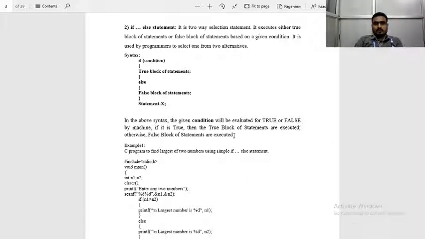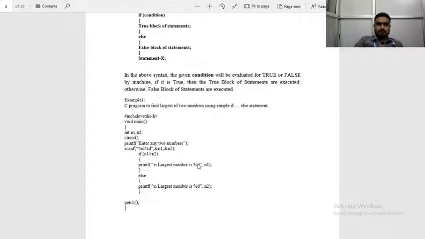The given condition will be evaluated for true or false by the machine. If it is true, then the true block of statements is executed. If it is false, then the false block of statements is going to be executed. Here we have taken the same example again, the largest of two numbers using a simple if else condition.